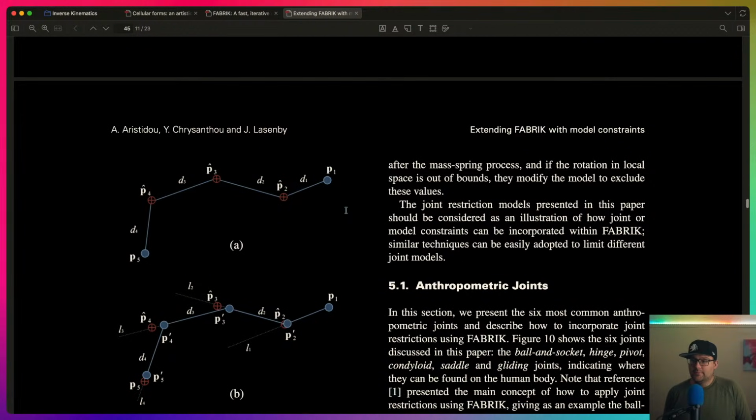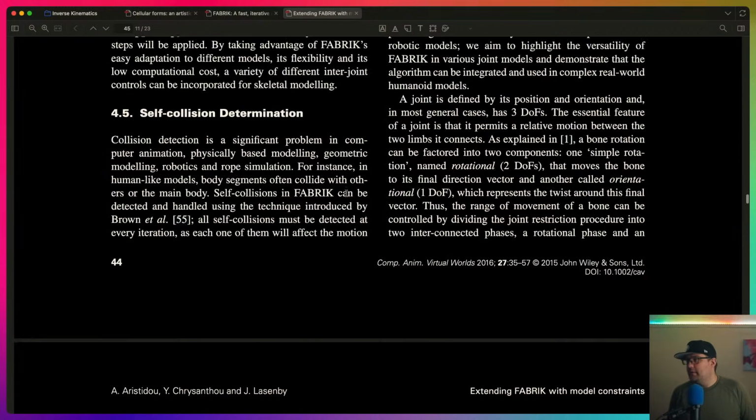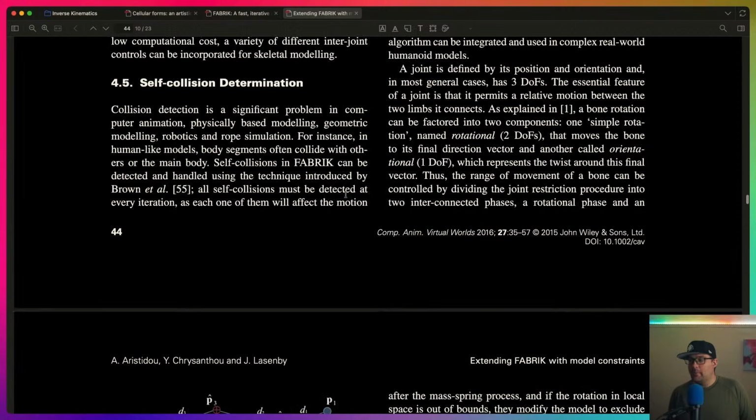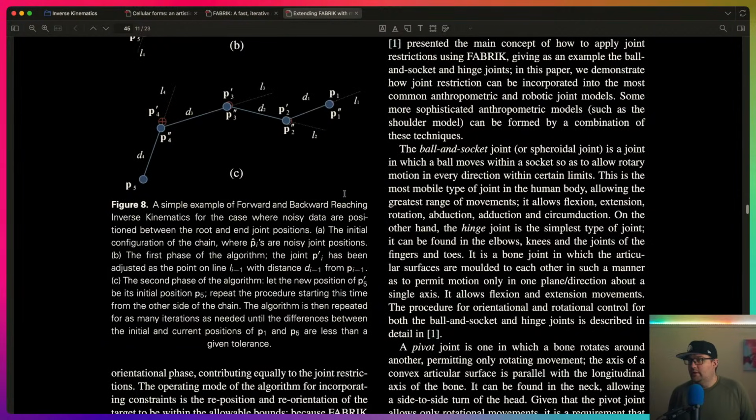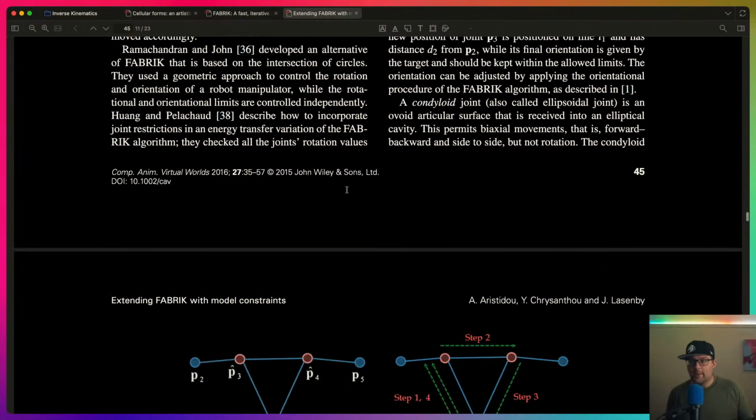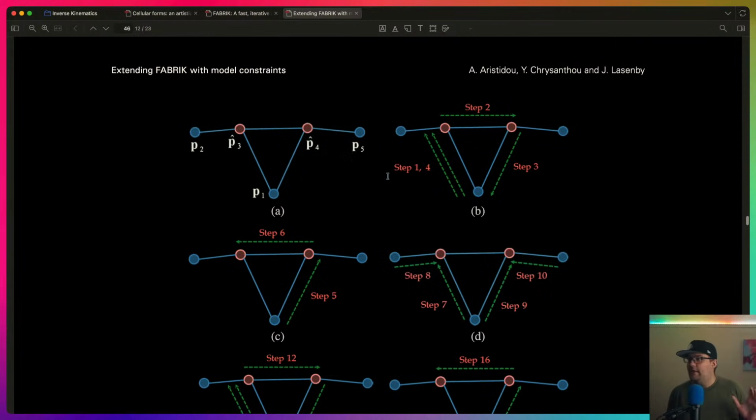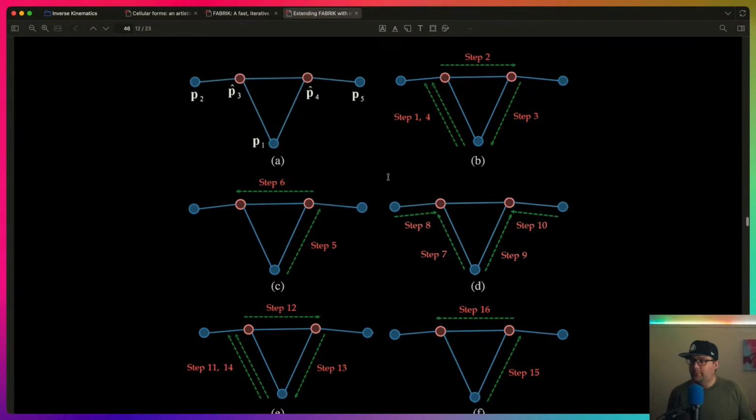So they talk about self-collision and some other things that we're not going to talk about. They talk about joint and model restrictions in the next section. Joint restrictions are something that's talked about in the first paper. This is another example of a closed loop.